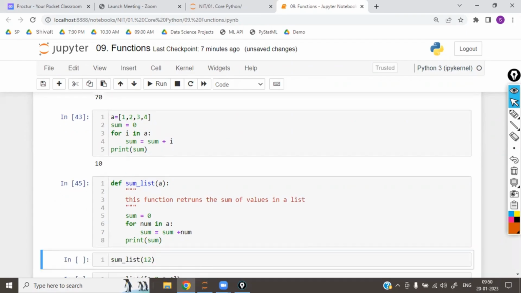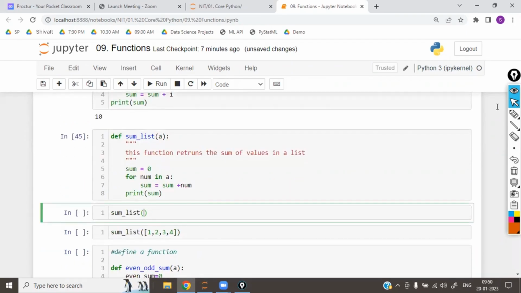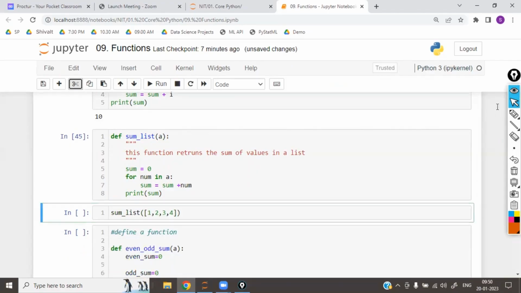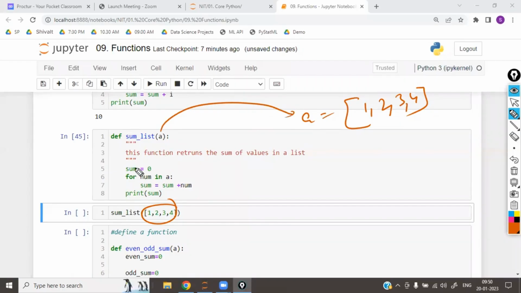So now this function was created. Now you are calling the function with one argument, meaning one list of values. That list of values is 1, 2, 3, 4. This entire list is stored in the variable called a, because this function was created with a, so it is storing a. Now it is going to apply for num in a. Num is equal to 1 and it executes, then num is equal to 2, num is equal to 3, num is equal to 4.